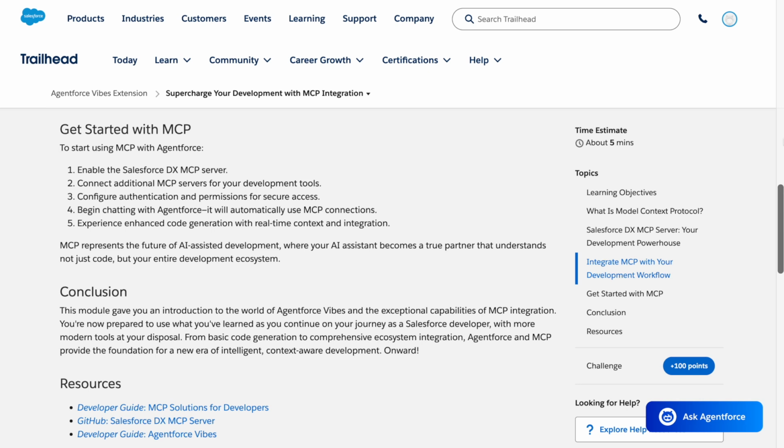Conclusion. This module gave you an introduction to the world of Agentforce Vibes and the exceptional capabilities of MCP integration. You're now prepared to use what you've learned as you continue on your journey as a Salesforce developer with more modern tools at your disposal.